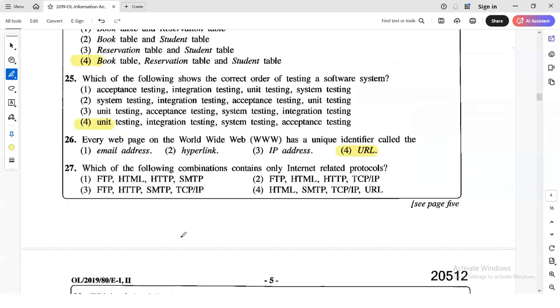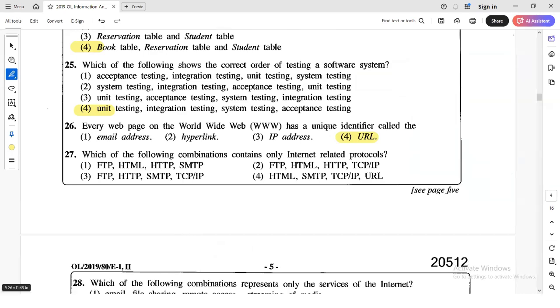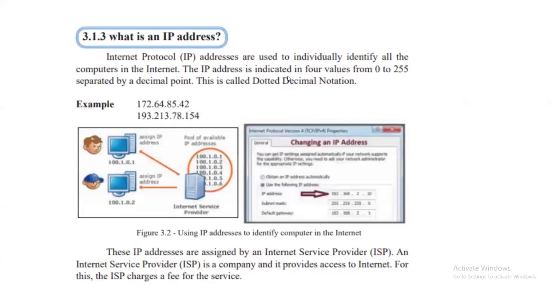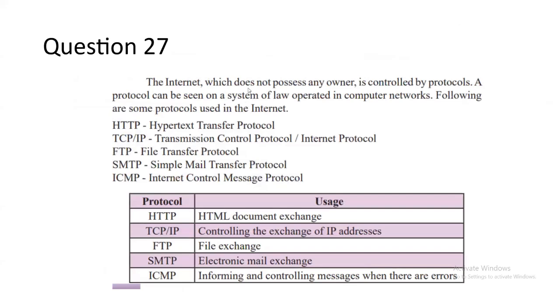Which of the following combinations contains only internet-related protocols? Right. So protocols means some set of rules and regulations which you need to follow, because the internet does not have any owner, right? So it is controlled by the protocols, right? So it's kind of a system of law, right?